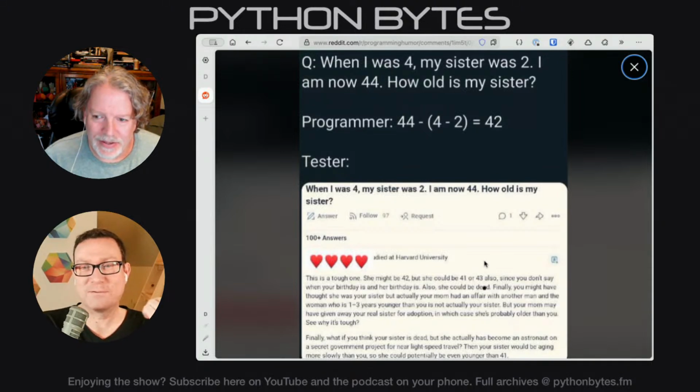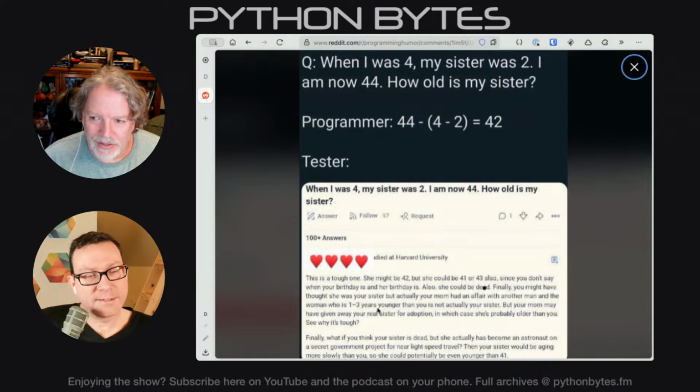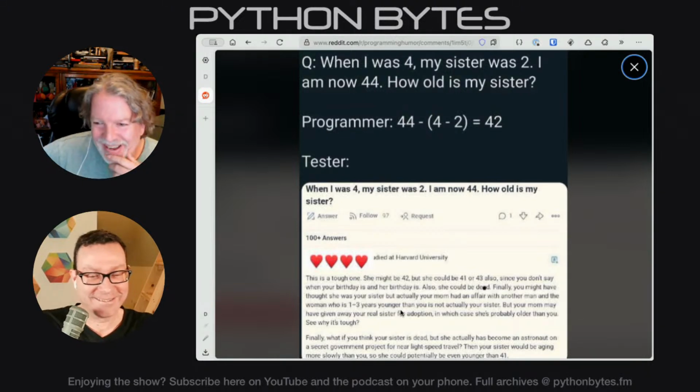Programmer: Easy. 44 minus 4, but minus 2 from that. That's a 2 year gap, so 42. Tester: Well, you see, this is a tough one. She might be 42, but she could be 41 or 43 also, since you didn't say when your birthday is and her birthday is. Also, she could be dead. Finally, I thought she was your sister, but actually your mom had an affair with another man and it turns out it's not your sister. So that's irrelevant, and on it goes.